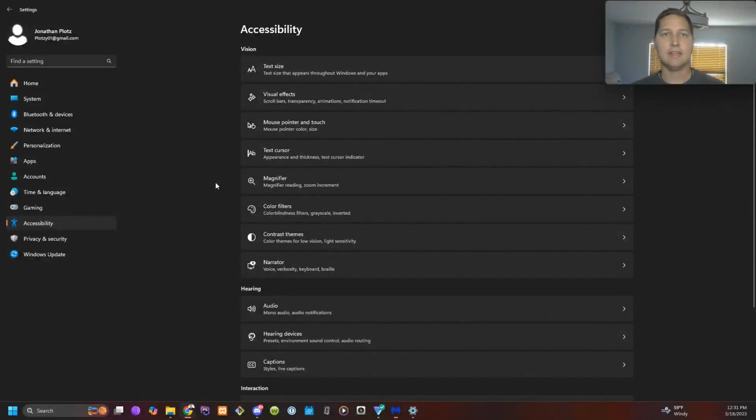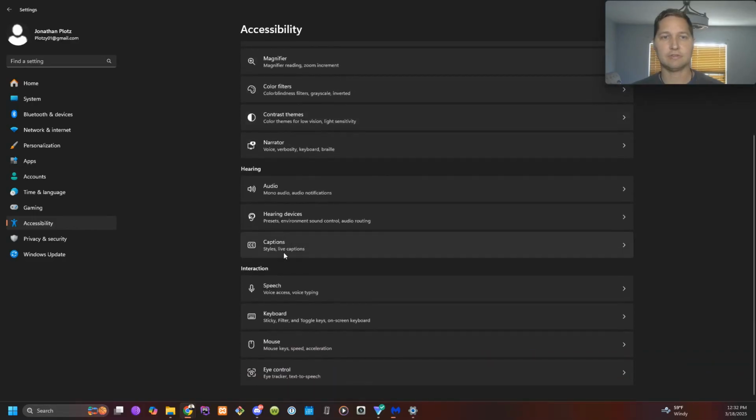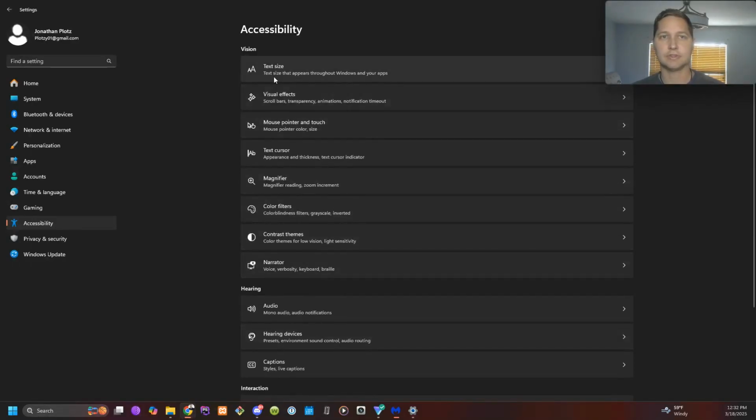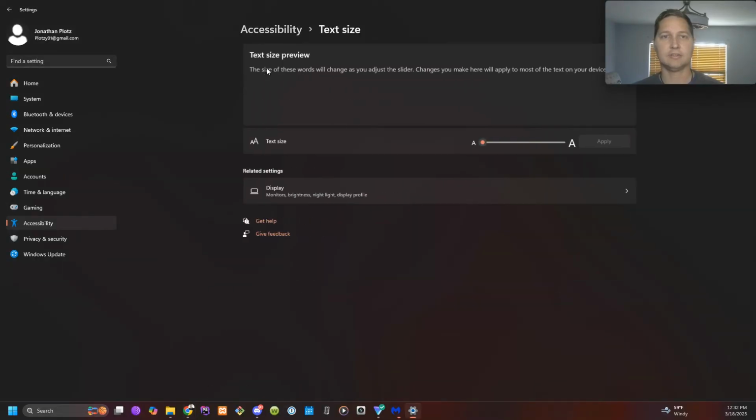Welcome back. In today's course, we're talking about accessibility in this section. And specifically, we're going to be going through all of these different things here. So first, let's start off with text size.